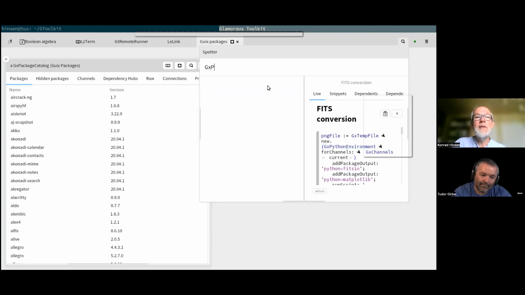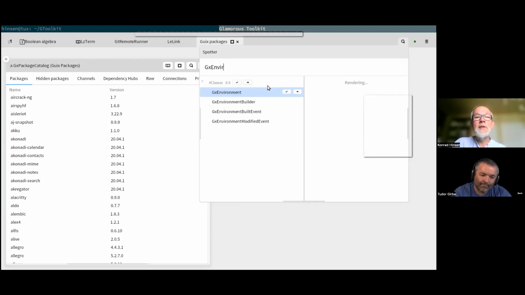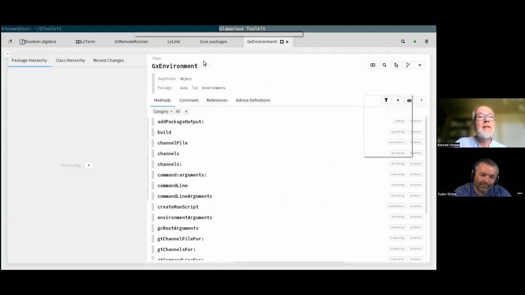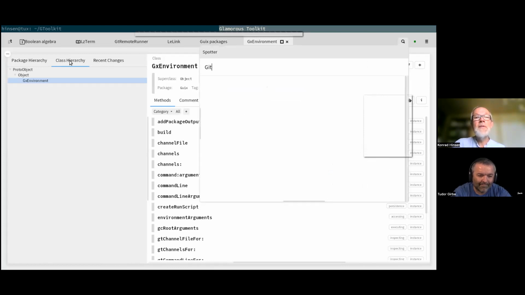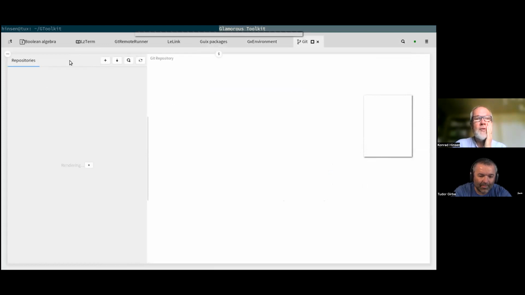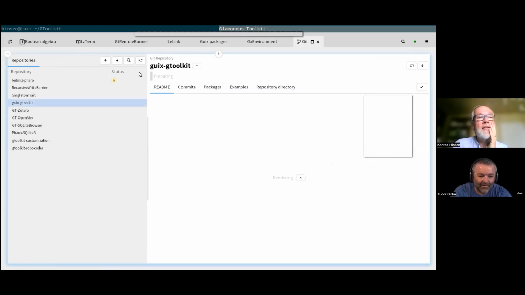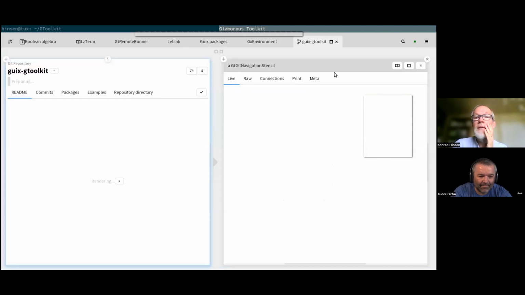What do you call this? I know there's a GX environment, and it should be a subclass. Oh, I didn't load the latest version in here. It's the problem with something I do and should not do, which is having several GT images in parallel. So I need to pull the latest stuff over here. And then I should have a GX Python environment, and that's the idea.